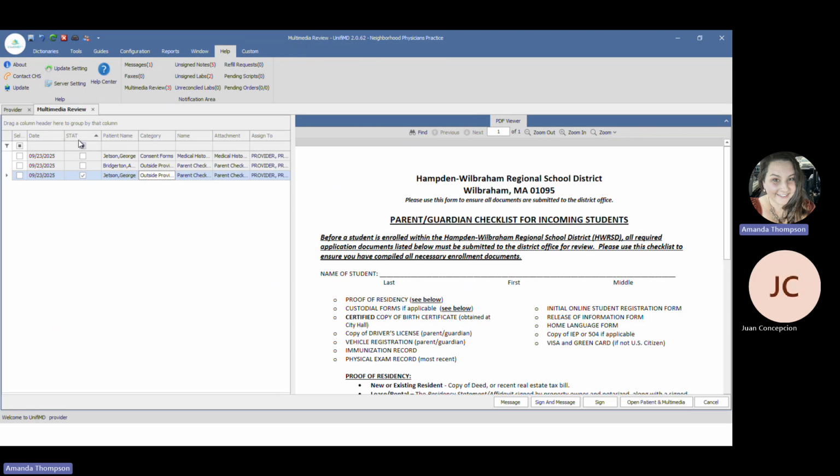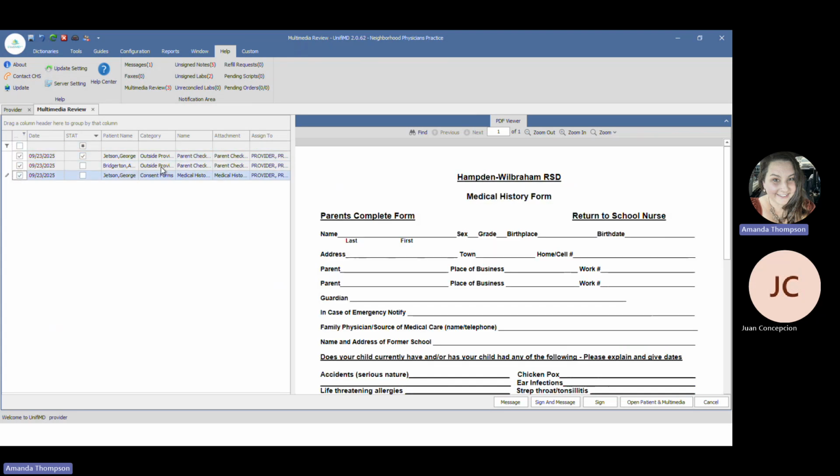I can sort by, like, the stat column. So things that are urgent, I can make those be at the top of my list, so I'm making sure I review those first. I can multi-select these documents and sign off on all of them at the same time.